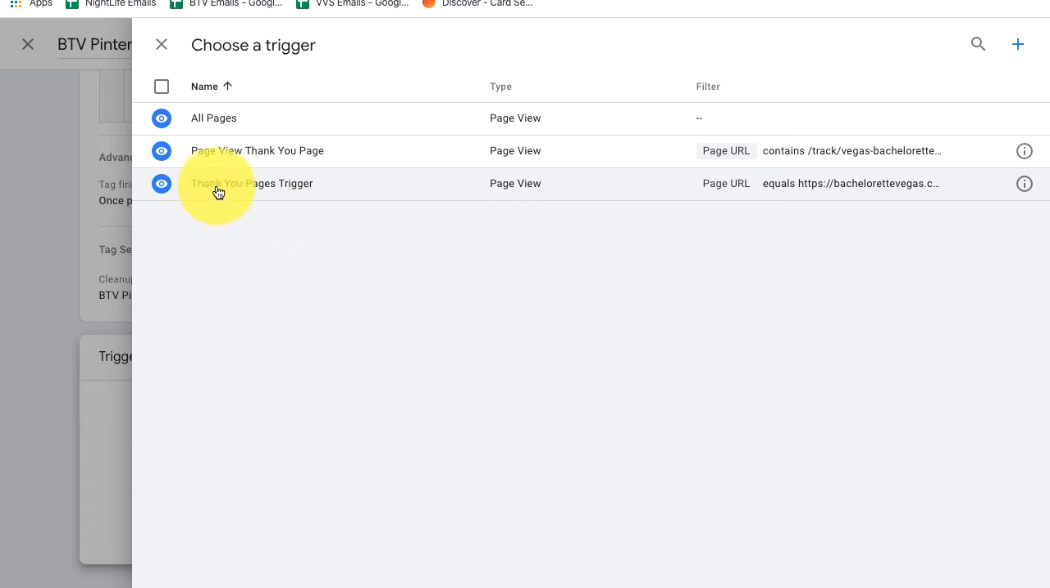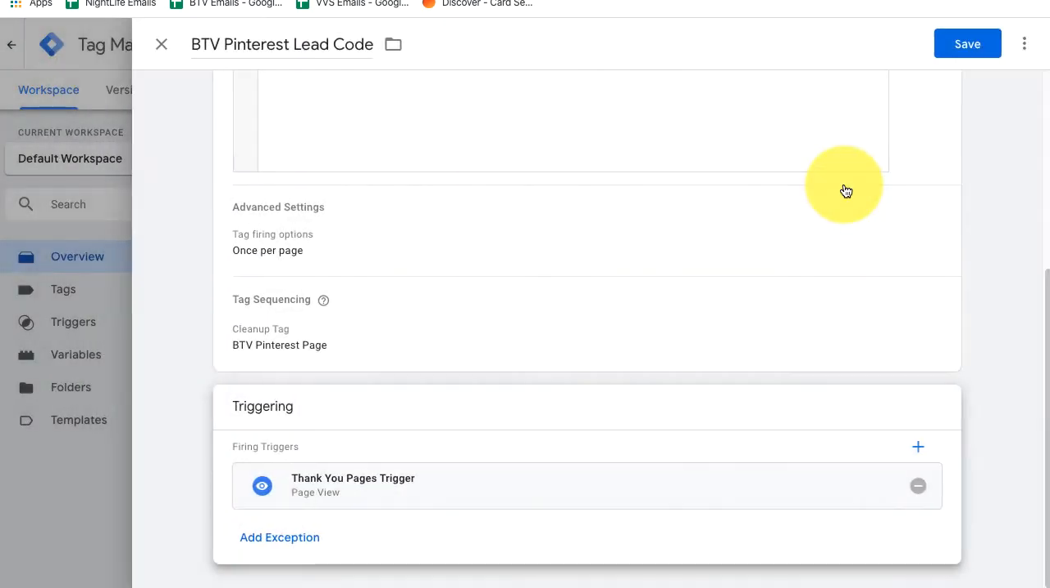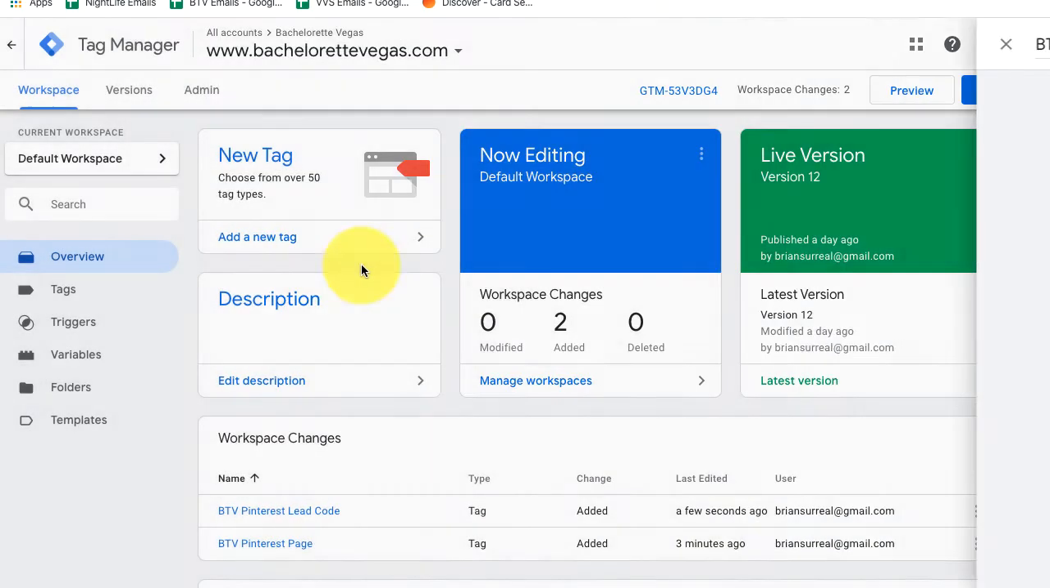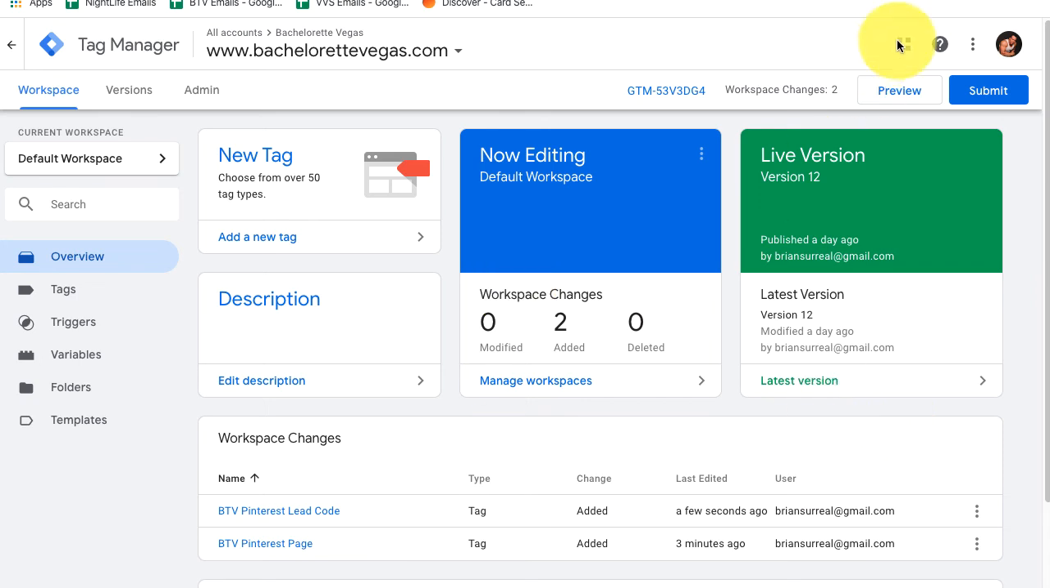This is our thank you page. Notice I already have that set up here. So boom, we click on thank you page. We click save. Okay, and now this is going to fire on our thank you page only.